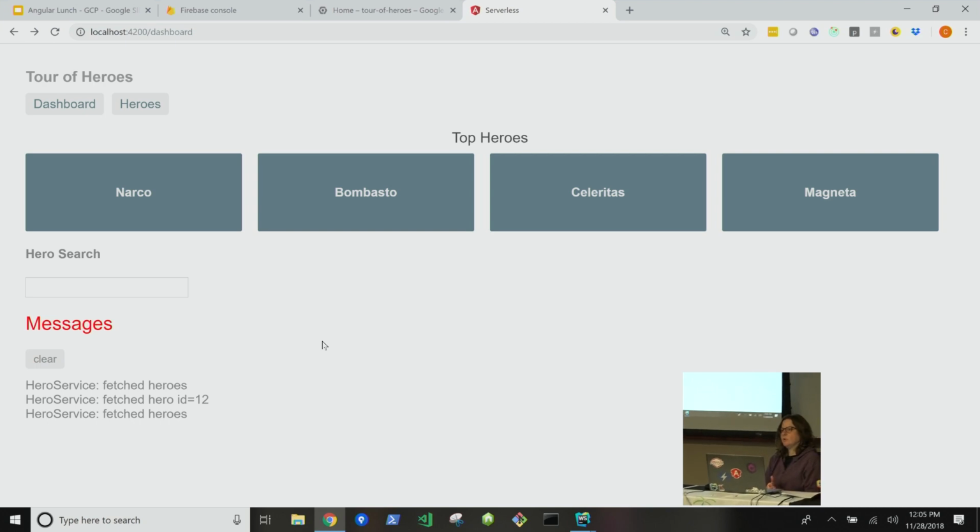The first thing I'm going to do is add an authorization feature so that I can log in to this application using Google. I'm also going to add a file upload feature because I would like to see pictures of my heroes. I'm going to do that using Google Cloud Storage.